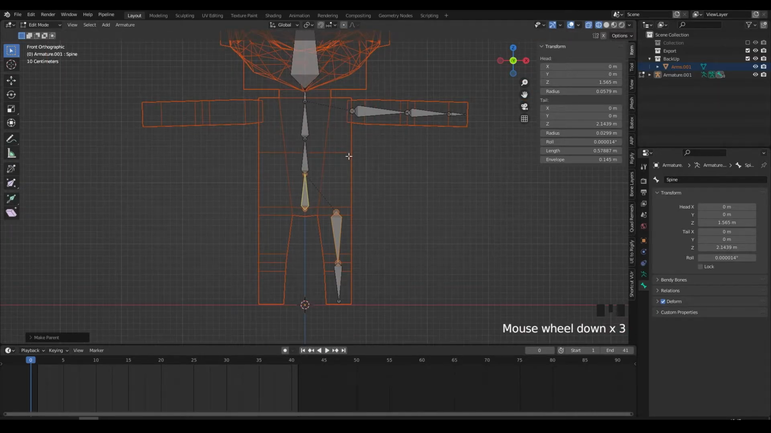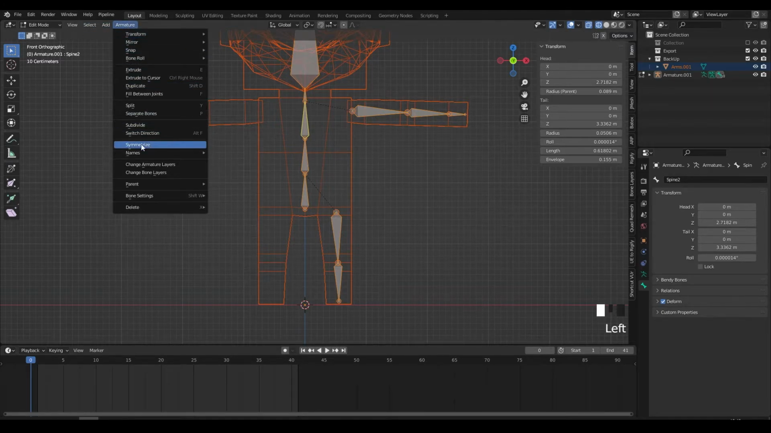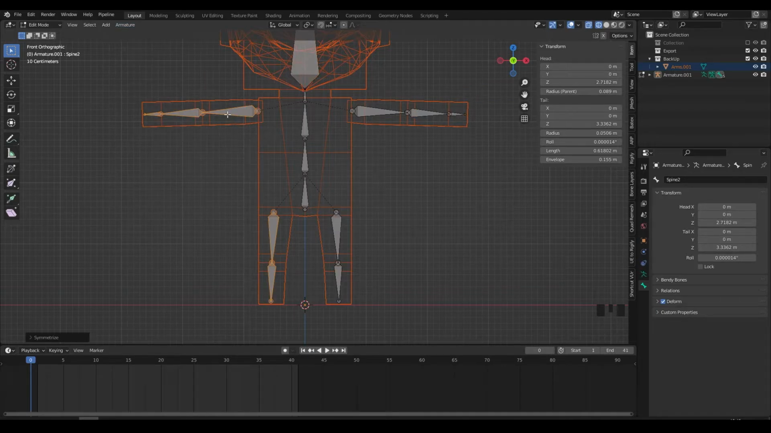So now, since we named everything correctly, with the exception of spine 2, all I have to do is press A and then Armature, Symmetrize. Boom. And then you'll see that all the names are the same, but now they have .L, which is perfect.